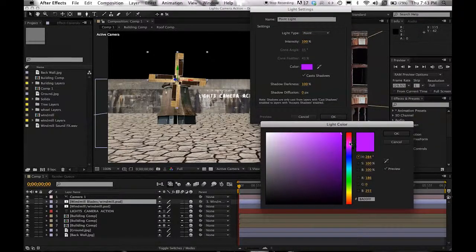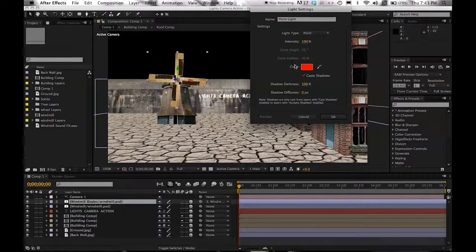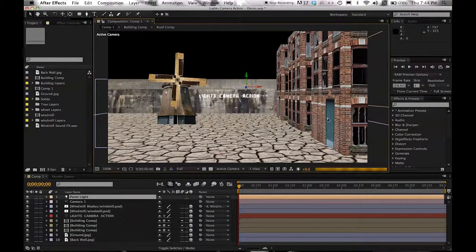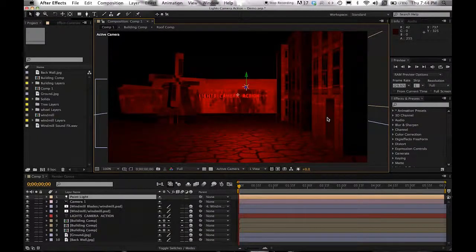I thought it would be helpful actually to choose the wrong color at first and then show you how to re-access your light settings in a really easy way. So hit OK. Make sure that cast shadows is on because the light will just illuminate layers but not actually cast shadows off of them unless this is selected. Okay. So we have a red light, and I don't want a red light.